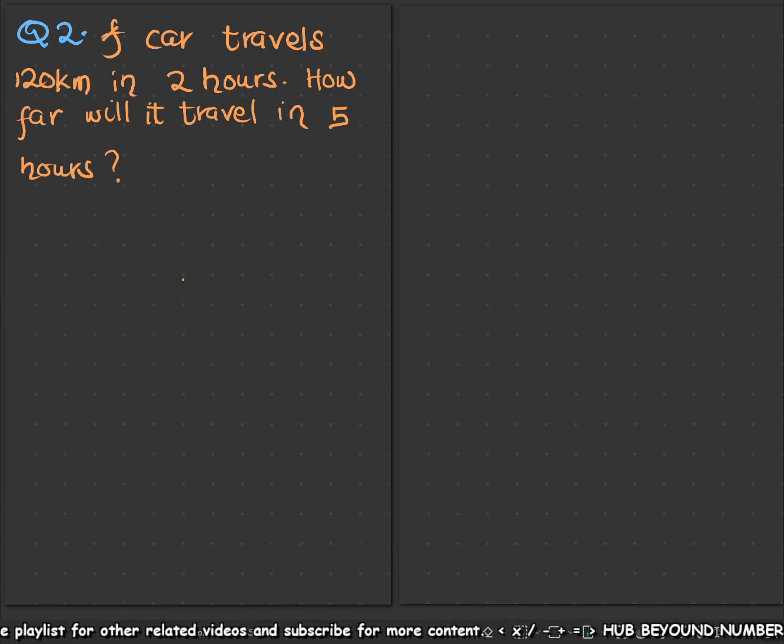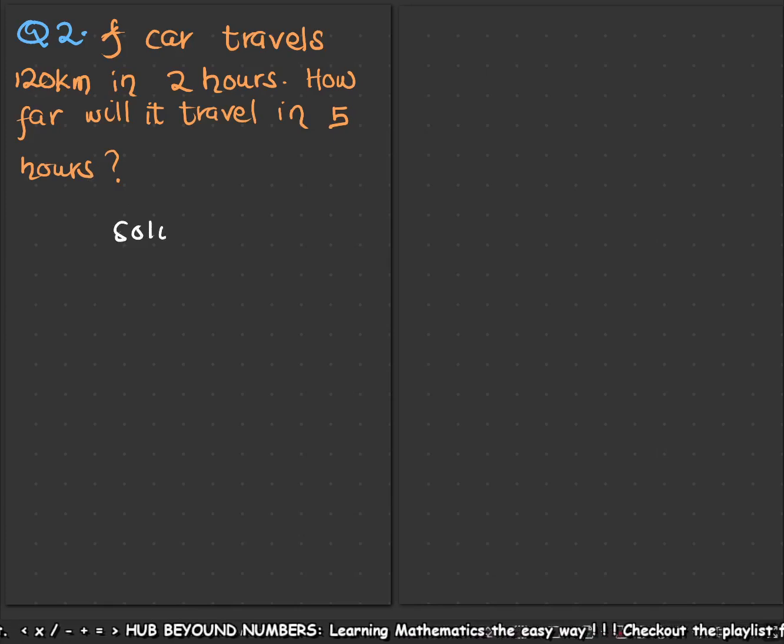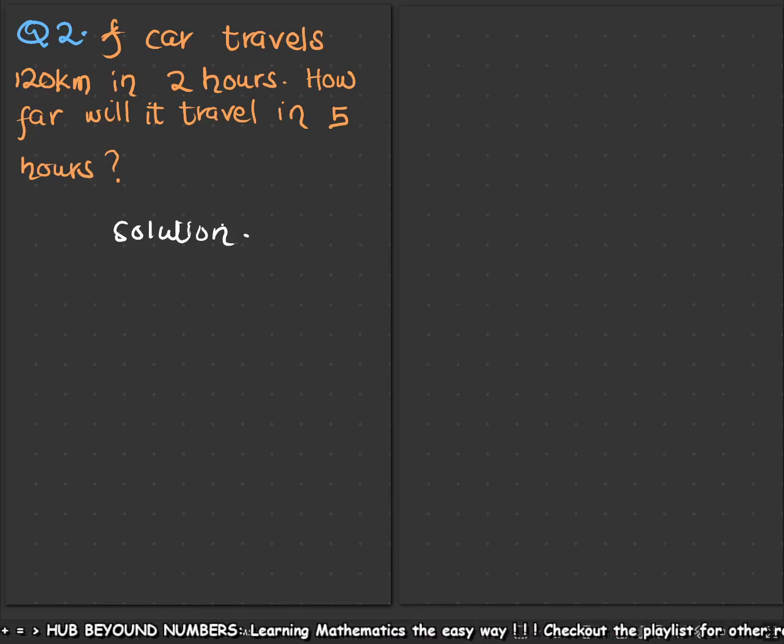This here is our second question. It says a car travels 120 kilometers in 2 hours. Now, how far will it travel in 5 hours? Our solution. I would first of all use the second method.